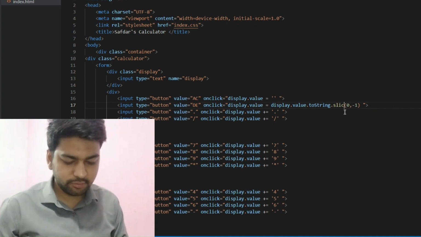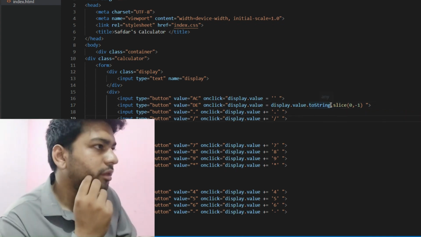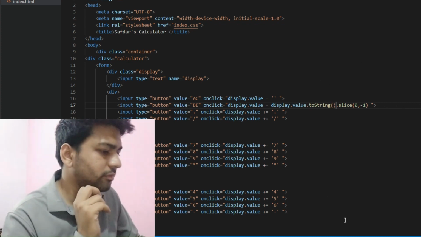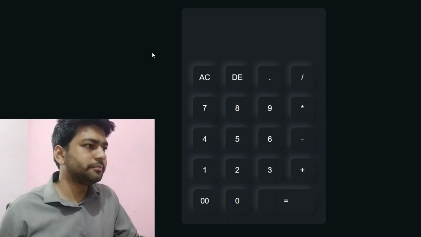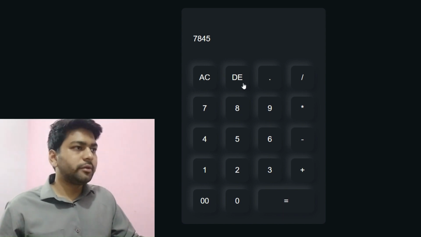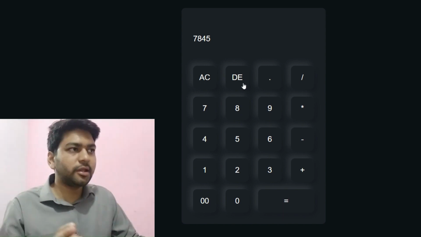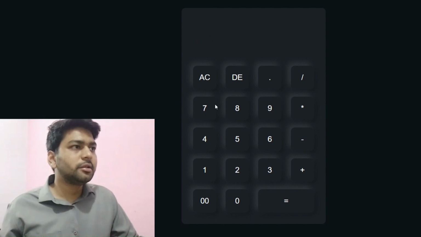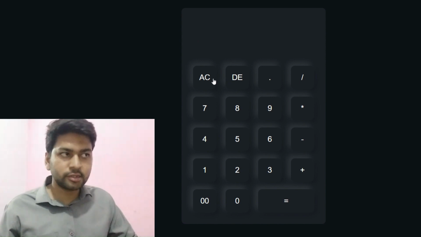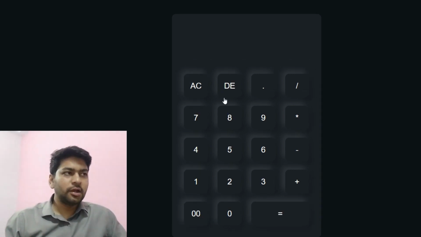We have not written dot slice, so let's add it. Let's add 78451 2. I want to delete 2. So I can delete 2, 1 in sequence. From the last, it will be getting deleted. You can see this delete button is also working properly. Hope you have understood until here.